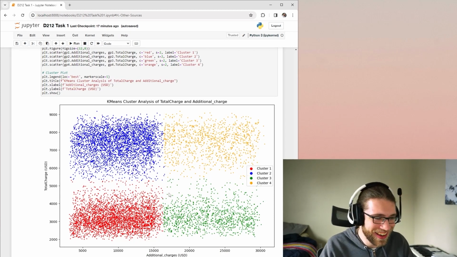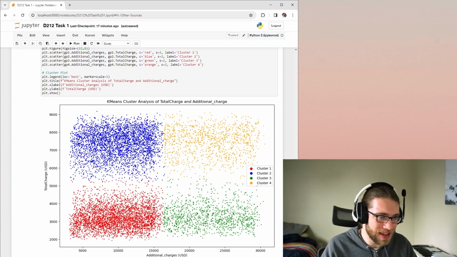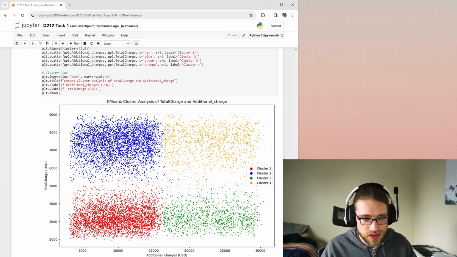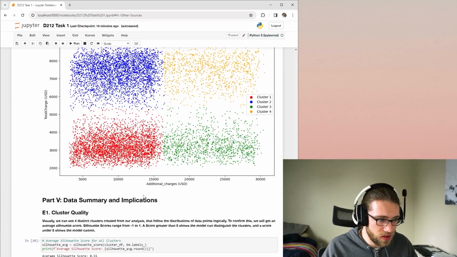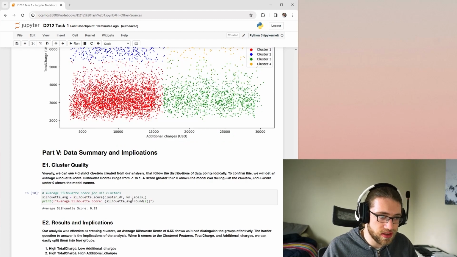So we got the K-means clusters, we got 4 of them for total charges and additional charges. So we can see there seems to be a cut in the total charges at around $5,200, and then a cut along additional charges at about $16,000 or $17,000. So that's kind of how we split these quadrants up. So as I mentioned, we can visually see the 4 distinct clusters.